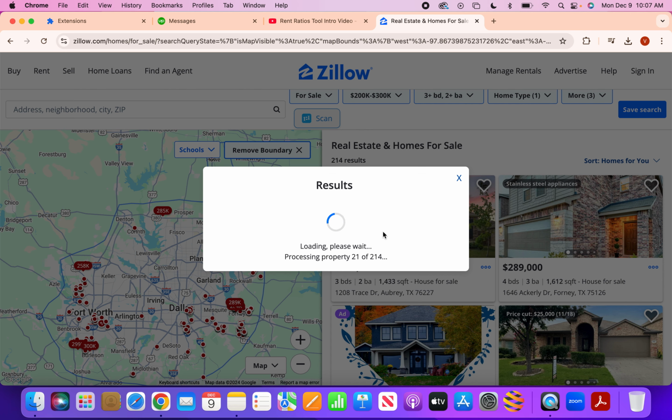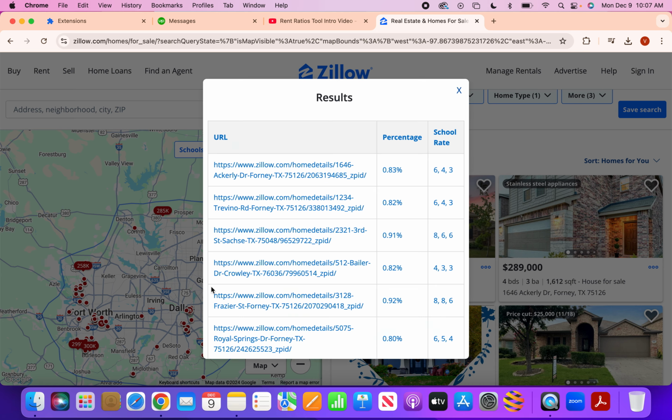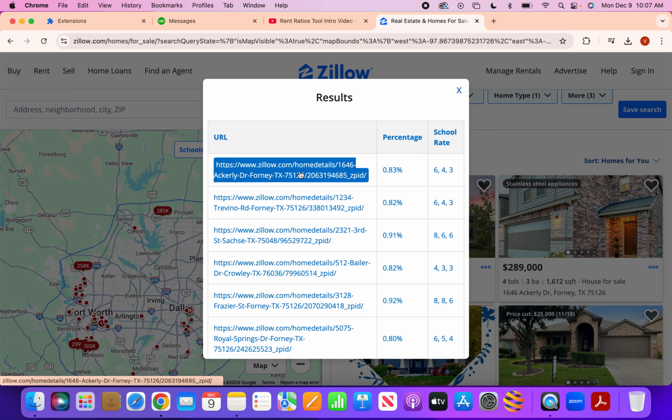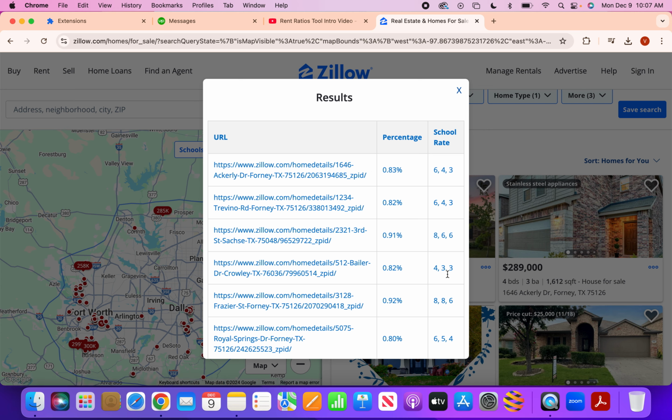Right now, the tool is scanning through those 214 homes. It's pulling together your school ratings, the purchase price, and the rental estimate of value. So it's going to divide the estimated rental value by the asking price and give us this percentage here. So we've got school ratings and the rent-to-price ratios.